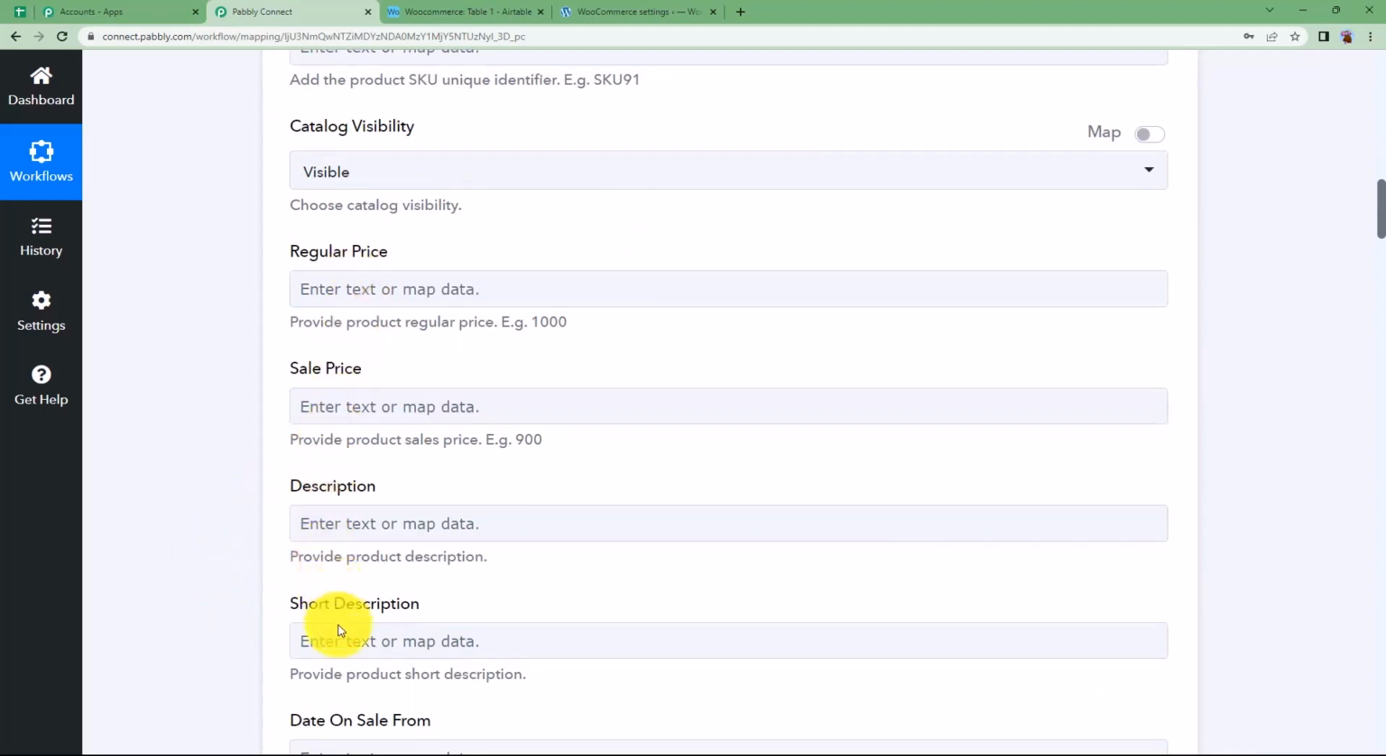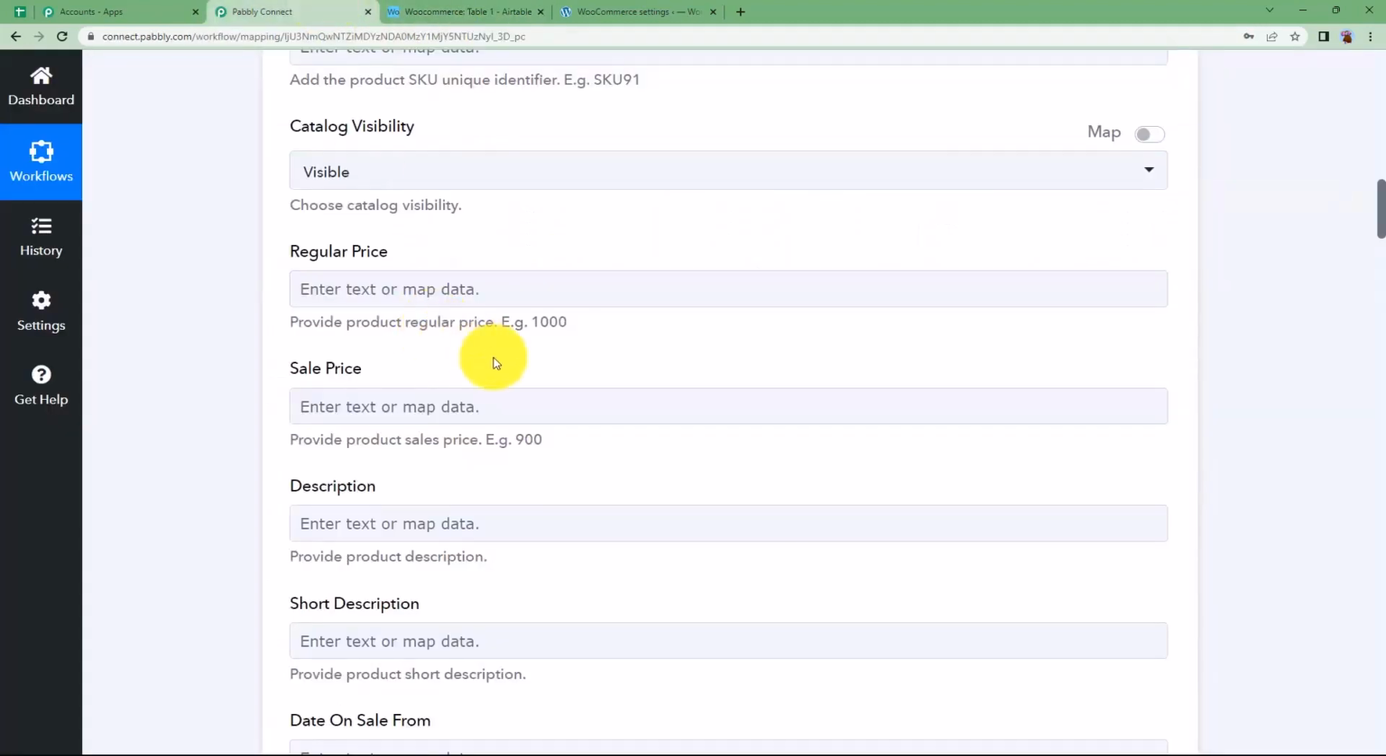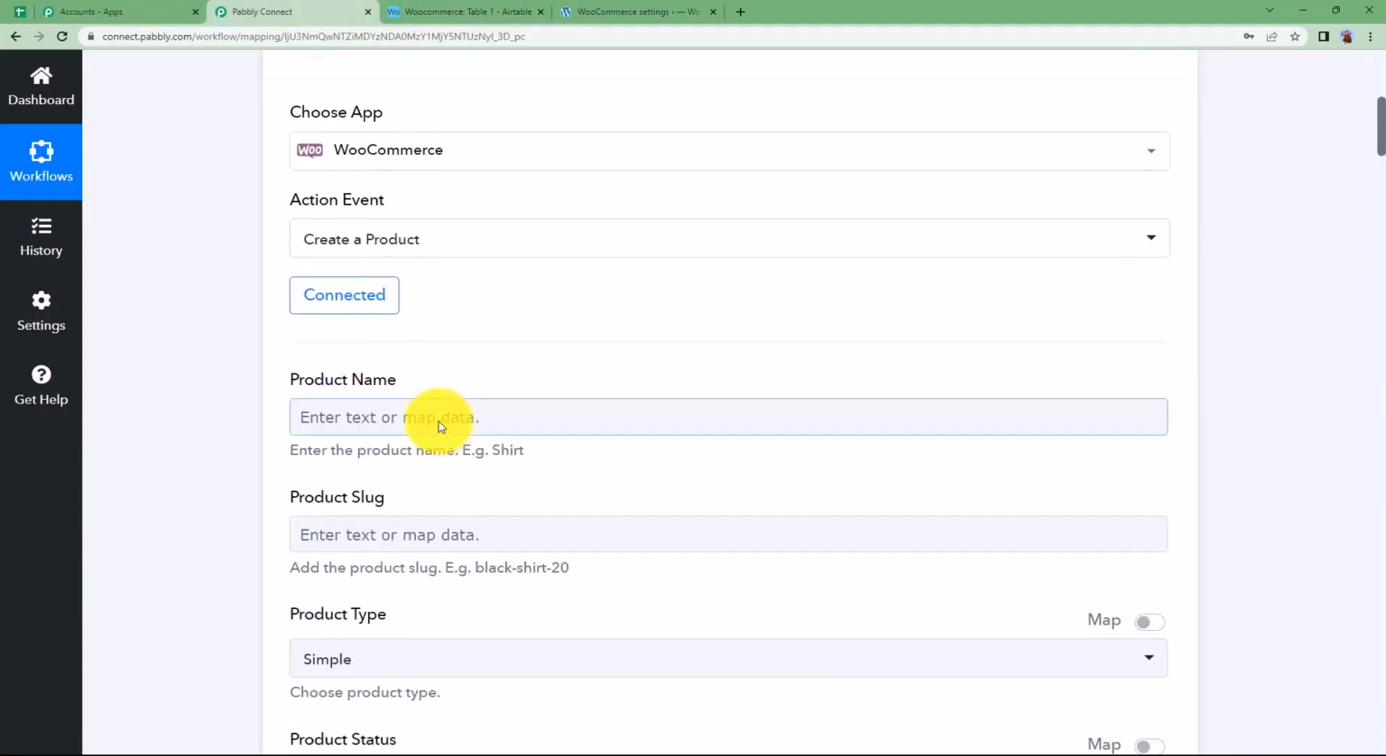But if you fill this all one time only, now when this workflow is going to run, then the product details will change according to the new details added in this record, which means that you don't have to manually create an order or a product again and again. So let us add the product name. You have to do a little bit of mapping over here.